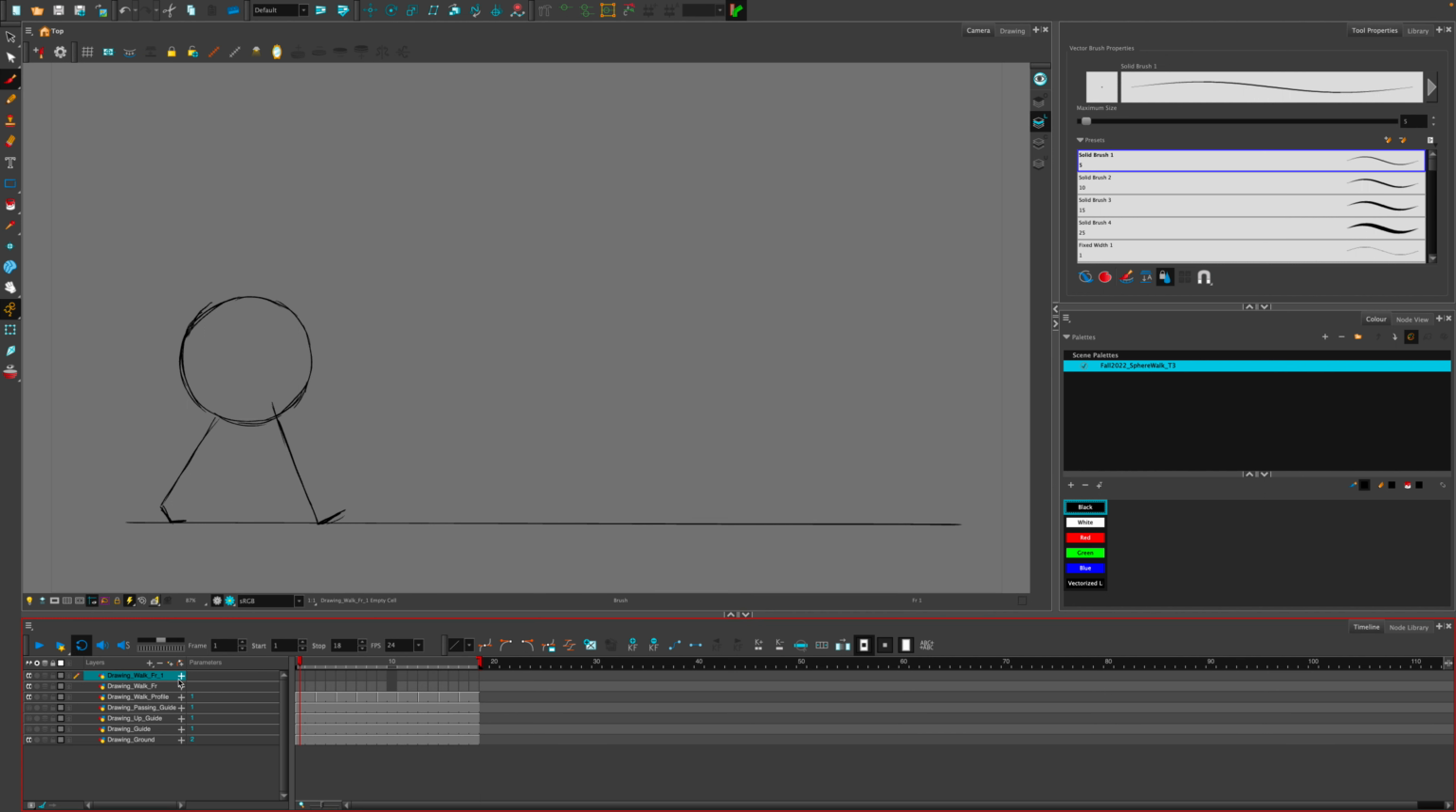Okay. So wait, I think I accidentally made two. So here I'm going to add from the front view. I'm going to turn on the guide here, so that I can see the character turnaround, and also I'm going to start adding the curve.